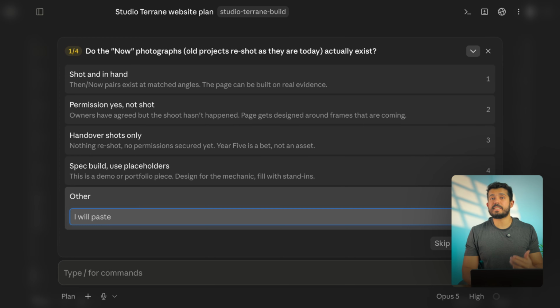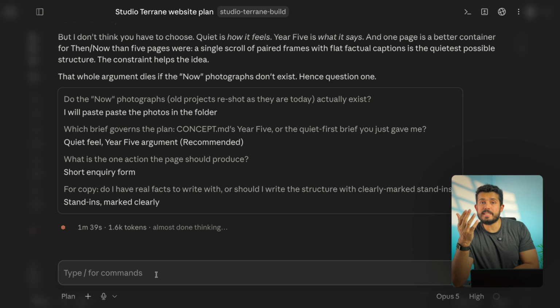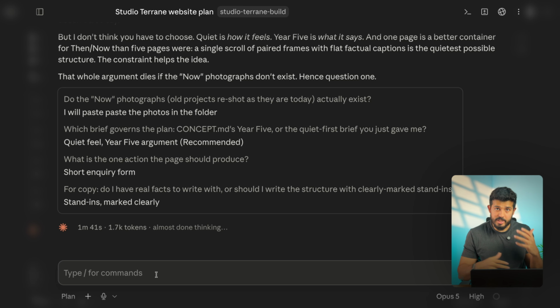The first thing is it's asking me for photos of the work that I've done. So see, in the plan mode, it'll ask you a few questions. It is asking me about my concept. It's cross-checking me about my concept. But more importantly, it's asking what is the one action that the page should produce. The whole idea of me building a website is it should generate inquiries for me. So I'm saying the whole website should generate inquiries for me. So what is it for you? It might ask you these questions. So make sure that when you're answering it, think through what is it that you actually want.